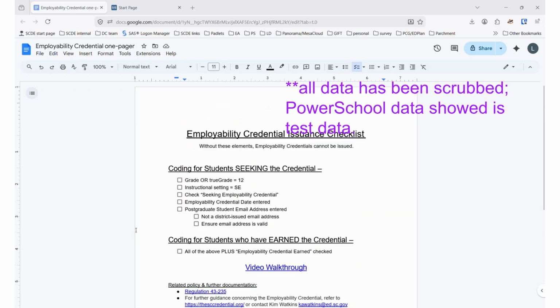One other thing before I go into PowerSchool is to note that once a district is aware a student is seeking the credential, please start coding that then. Don't wait until a student is in 12th grade or is about to be finished with all the requirements to start coding. For the purposes of issuing credentials, we're only looking at 12th graders, but if you know in 9th grade that a student is seeking, please go ahead and start coding that then.